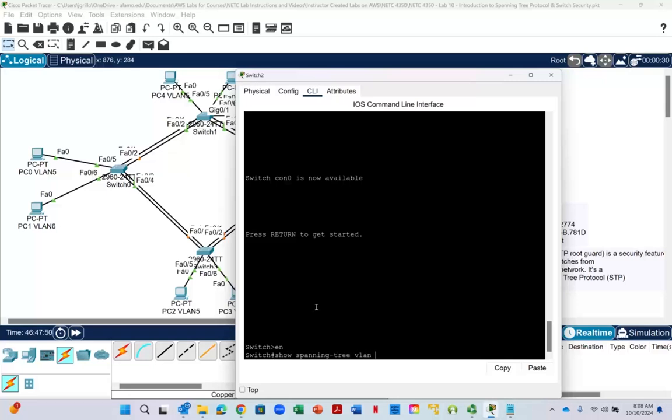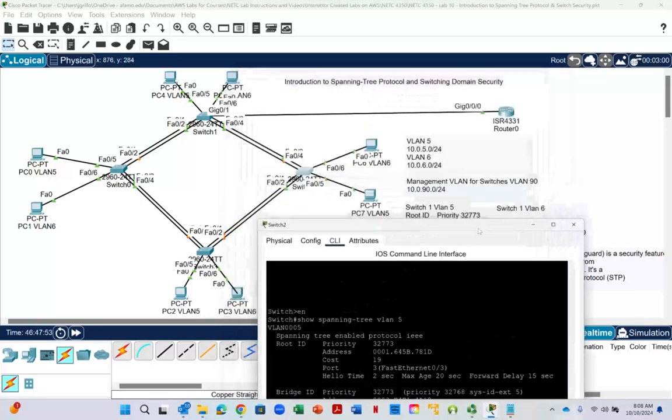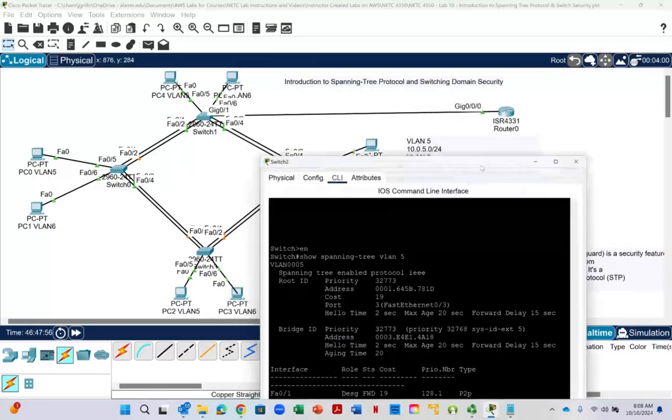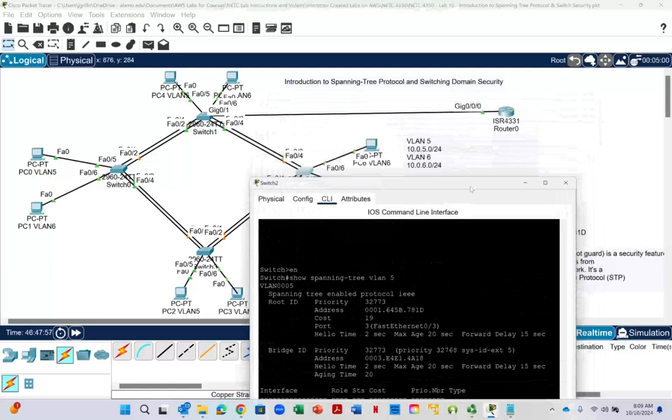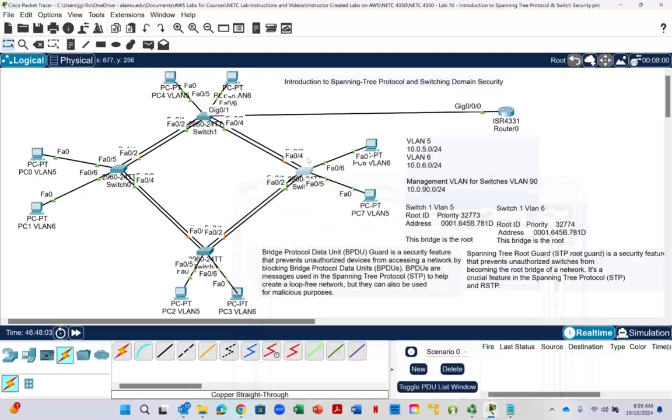And we'll type VLAN 5. And again, we're getting the same information. In this case, port 4 should be the blocking port because you see the orange light. I think I was calling it amber for some reason. I don't know if that's the right color, but the orange light lets you know that port 4 is being blocked.